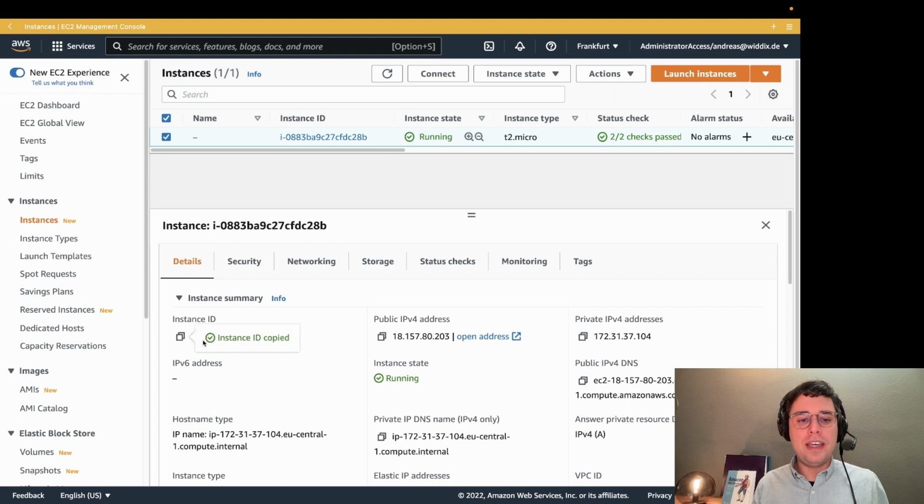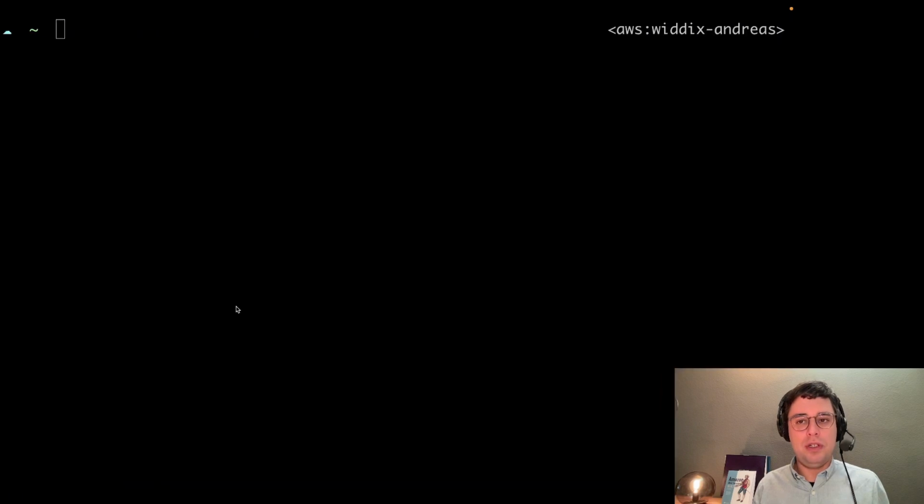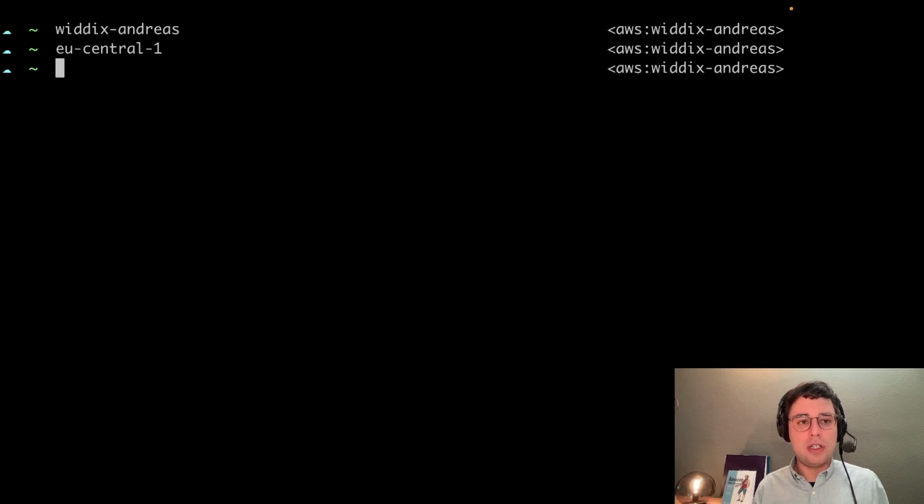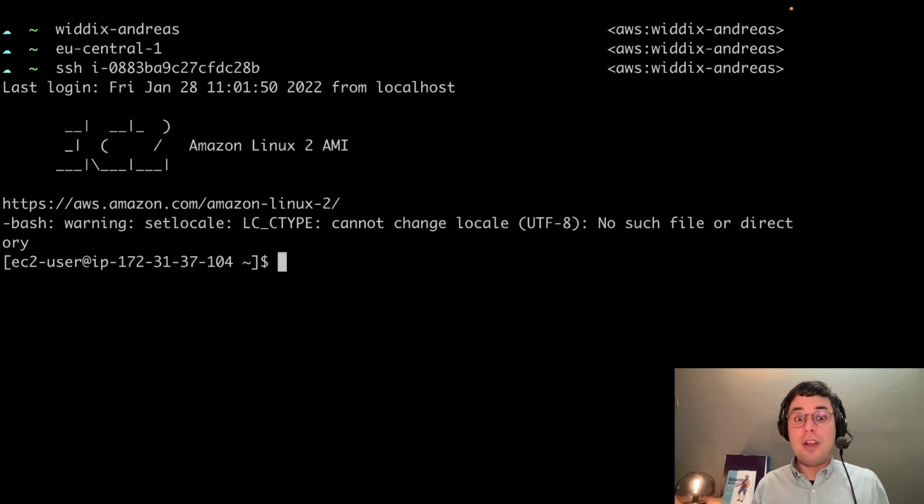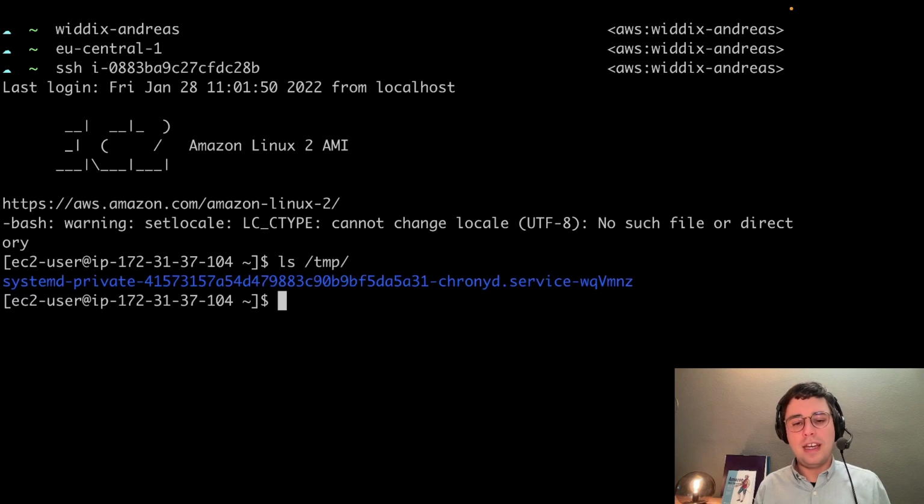I'm just copying the instance ID here, and then I jump into my terminal. Here I need to make sure that I have AWS credentials loaded. So that's this command on my machine, and I'm also making sure I'm in the correct region. That's fine. So now I'm doing SSH followed by the instance ID, hit enter, wait a few seconds. And now I'm logged into the EC2 instance. That's really cool. I can type in the commands I need here, like from any SSH connection. Great. But that's not all.